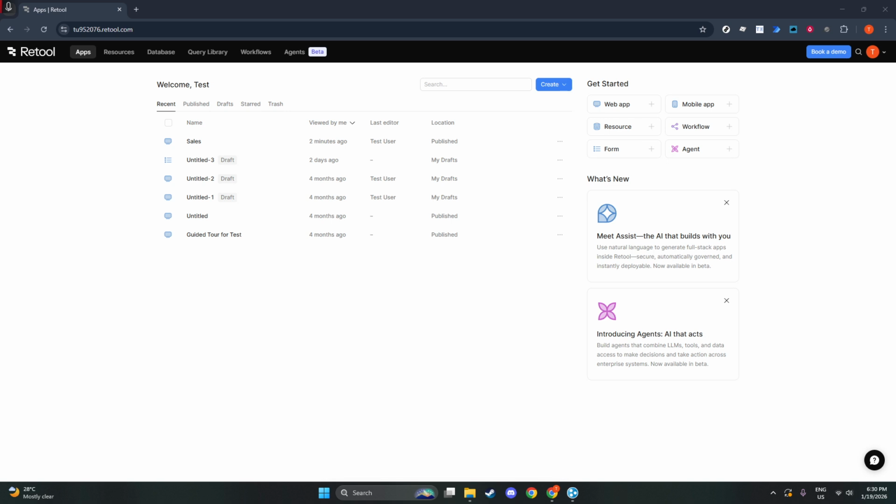Start on the Retool dashboard, the main page where your apps are listed. This is your hub for projects, and it shows app cards or rows along with folders and access details. If you have a lot of apps, you can use the search bar or any filters available to find what you need more quickly. Make sure you're working in the correct workspace or environment so you're looking at the right set of applications.